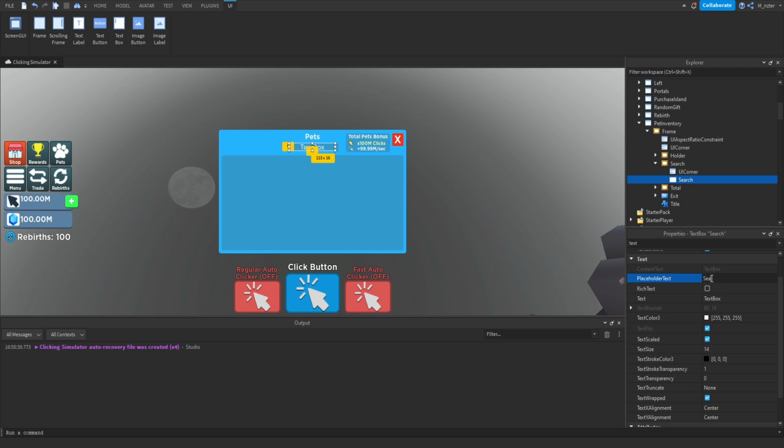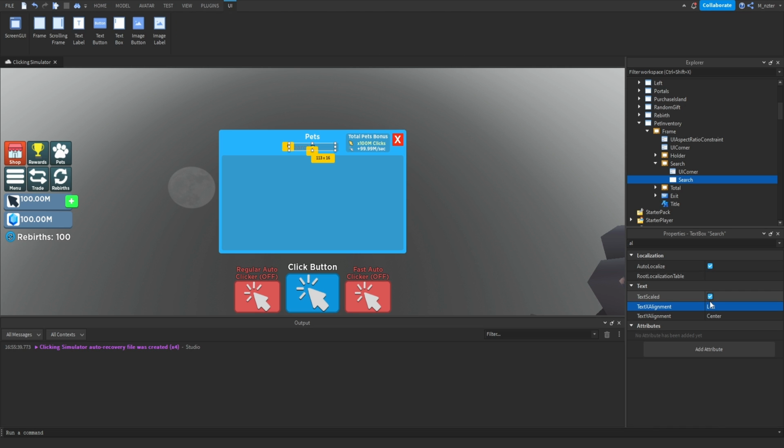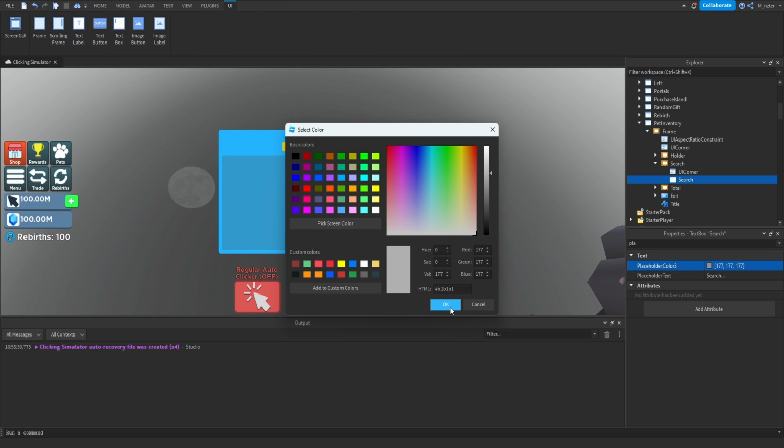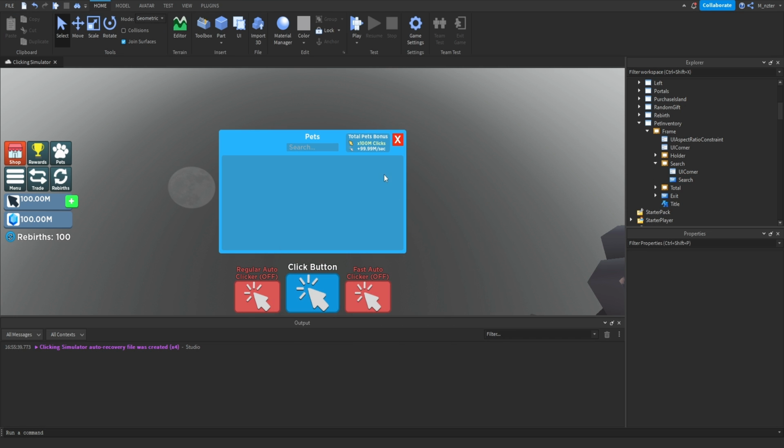For the placeholder text, we actually want to type in search... just like that. And for the text property, we're just going to set that to nothing. So there we go. We'll also set the text X alignment to left, just like that. And now that's looking pretty good. One last thing I'm going to do is adjust the placeholder color to make it just a little bit brighter, and I think that looks better.